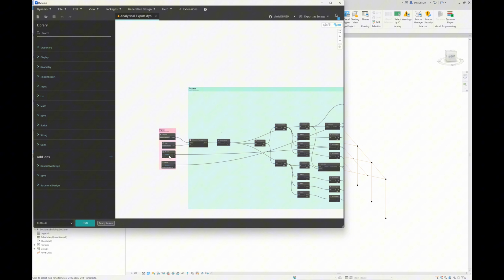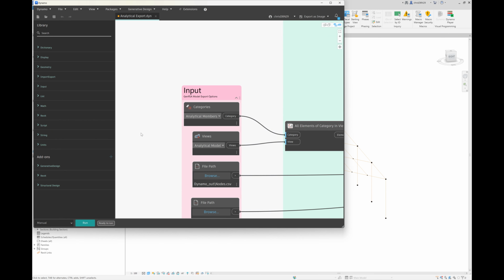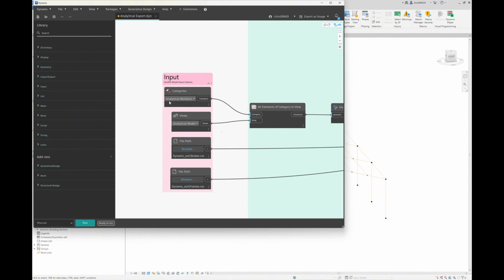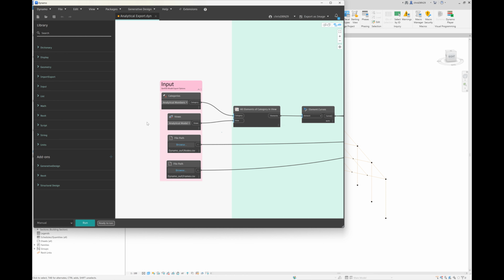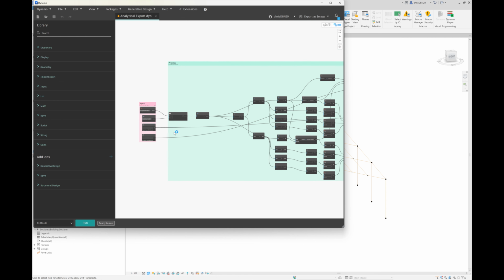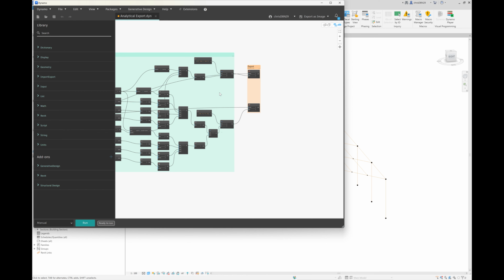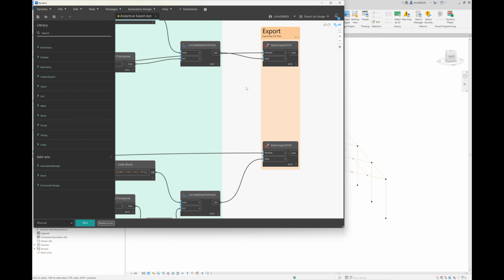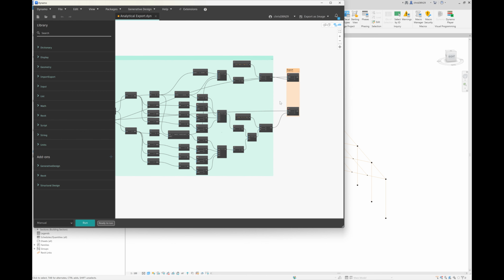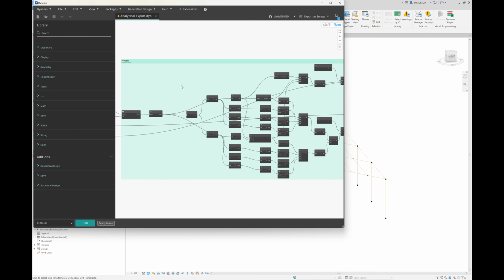If we have a quick look at the script, it's not complicated at all. We're going to create two sheets from the analytical view. You can change your view there. We're going to create two sheets, nodes.csv and frames.csv. There's a bunch of stuff that happens in the green block, which is the processing, and then it's going to export those data sets to the CSV files. That's pretty much all we need to do. So we're just going to click on run.